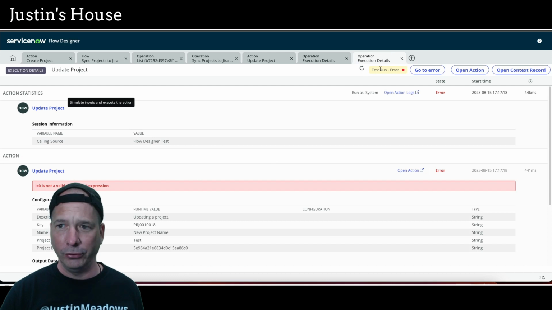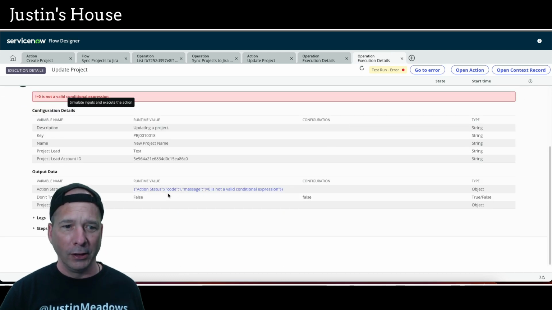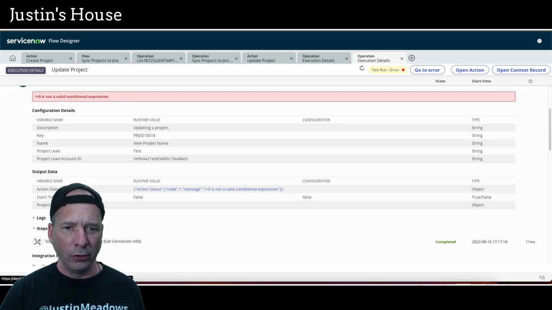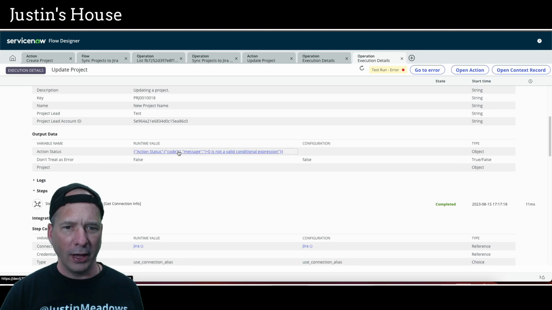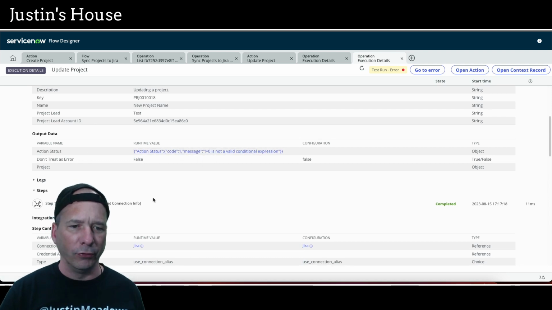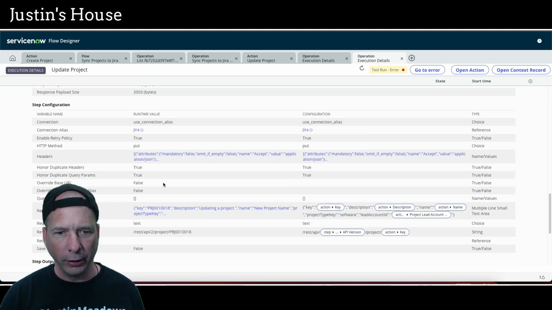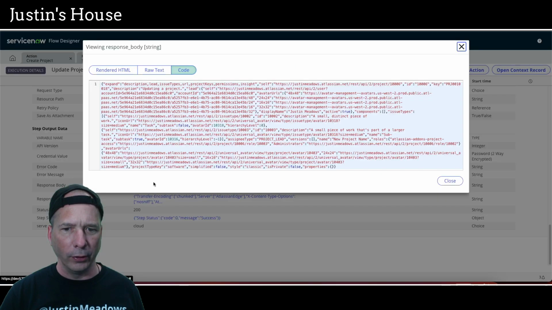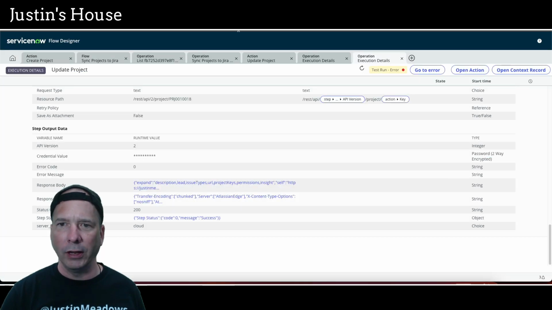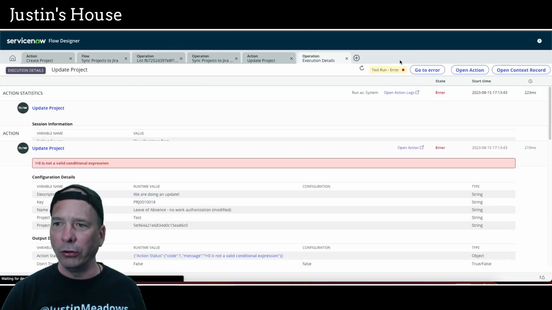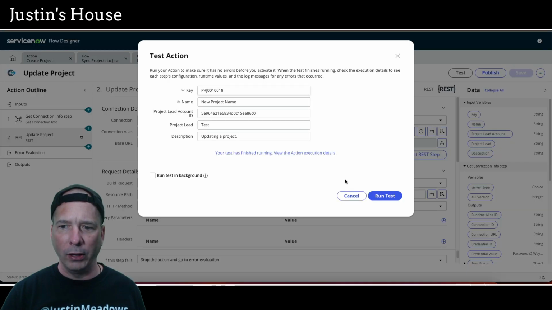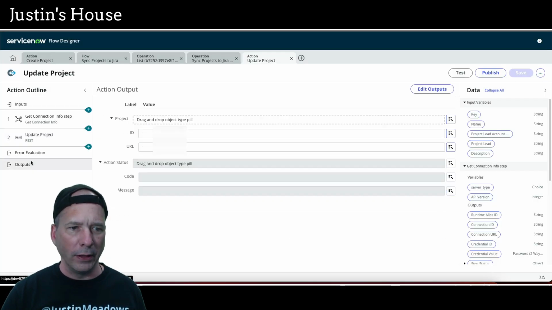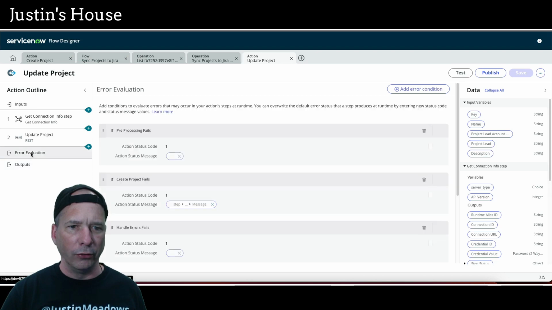Everything's good. Let's just click on this for giggles. I still have an error on it, but it actually worked. So I'm not sure why I'm getting an error. Action status. Oh, this is probably in the action configuration. Okay, I'll show you where that is in a second. We'll get rid of that error. So everything was good there, and I got a successful response from that. So everything came through good, and we saw that it actually updated. So let's close out that, and let's get rid of that error message. Let me show you. It's probably here in the outputs or in the error evaluation.